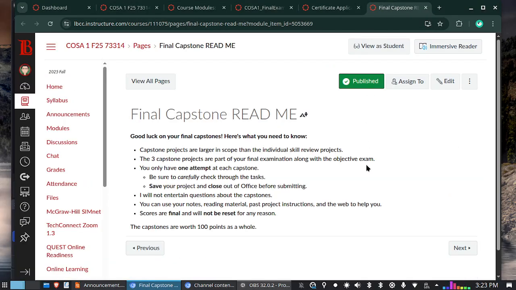I do have this README page for you to look at here. The capstone projects are larger in scope than the individual skill review projects. The 3 capstone projects are part of your final exam along with the objective exam. You only get 1 attempt at each capstone, so be sure to carefully check through the tasks, save your project, and close out of Office before submitting.